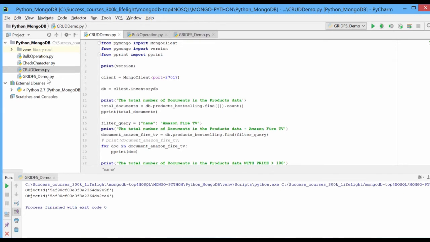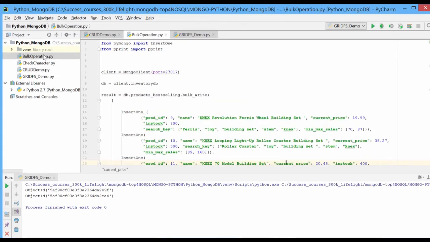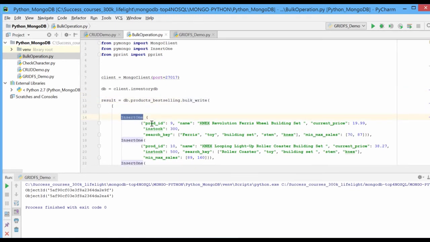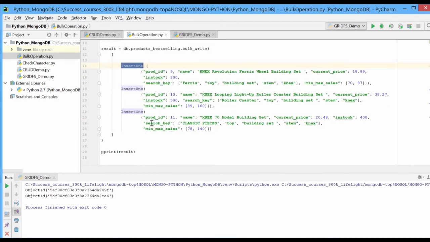Following this, we have bulk operation. Bulk operation is very simple. I have just imported InsertOne from the PyMongo library. Then I have called the bulk write method over here. Following that, individually I have called InsertOne. So this will be inserting records into MongoDB as a bulk operation. That's the thing. It's very easy.